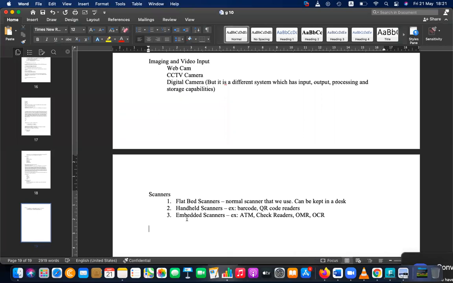Right, so what are the scanner types? One is the flatbed scanner. Let's write the examples for all the scanners.